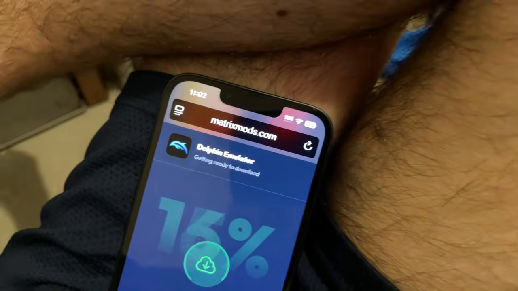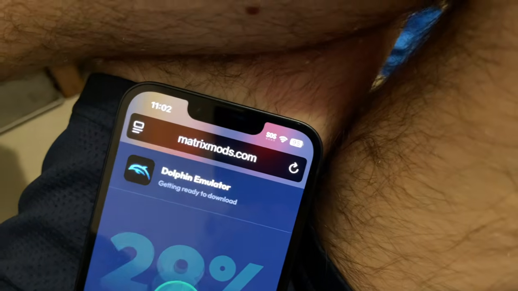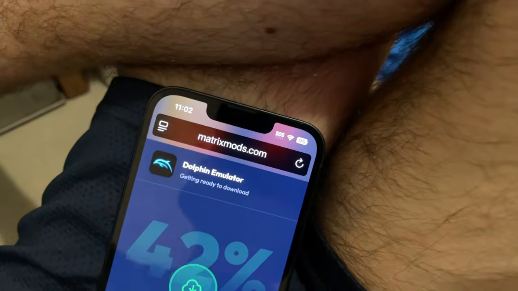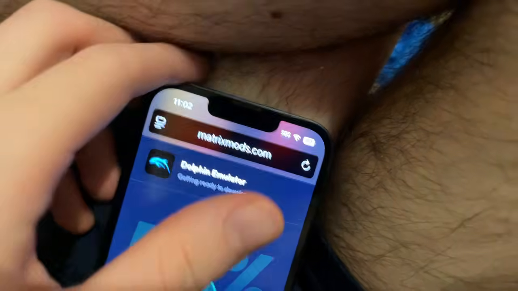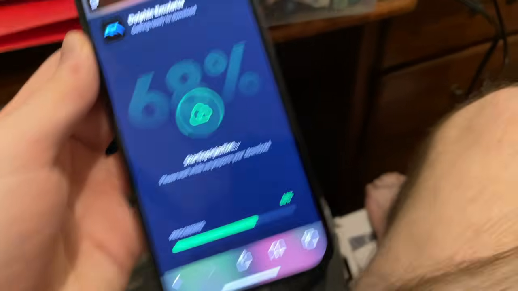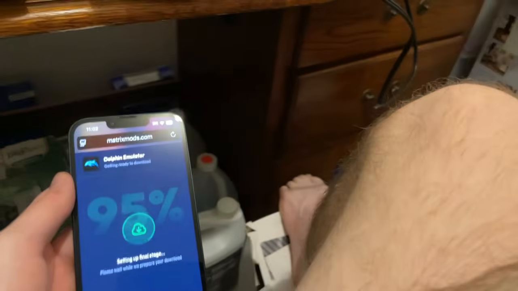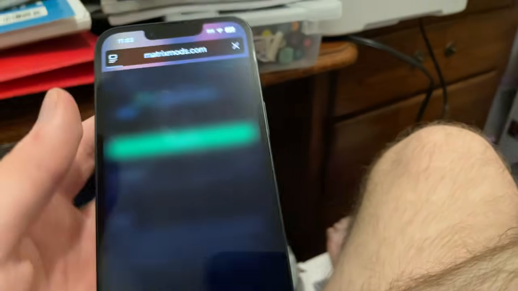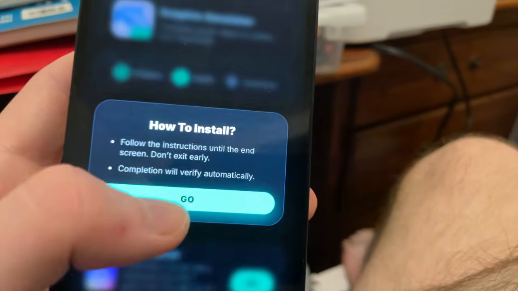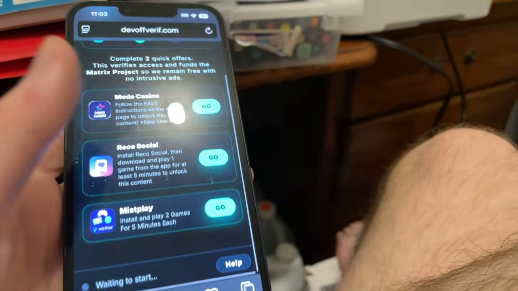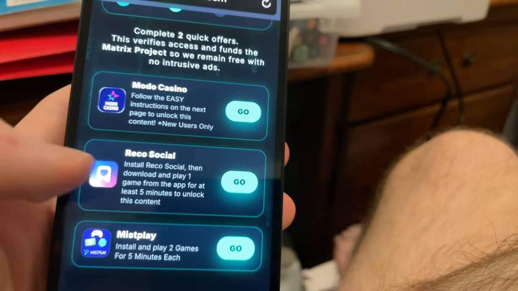So before it downloads, there is like a verification thing. So you just have to like download 2 apps, follow the instructions. It's 100% free from official app store, and then you'll get the Dolphin emulator. So as you can see, it says almost there. So this is the part with the apps. So you just want to download 2 of these.